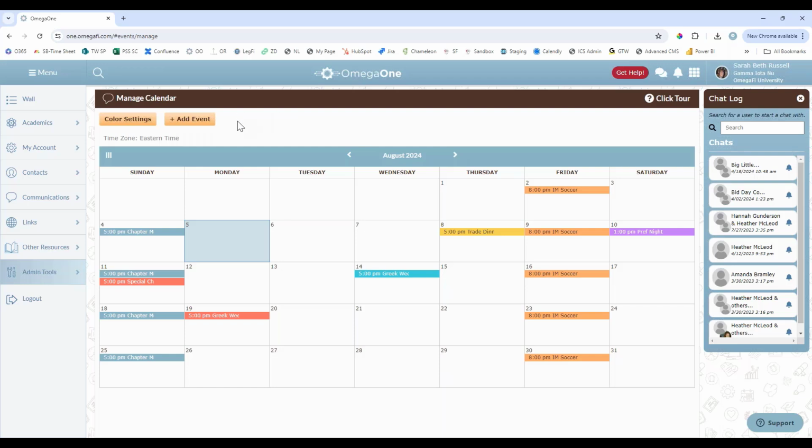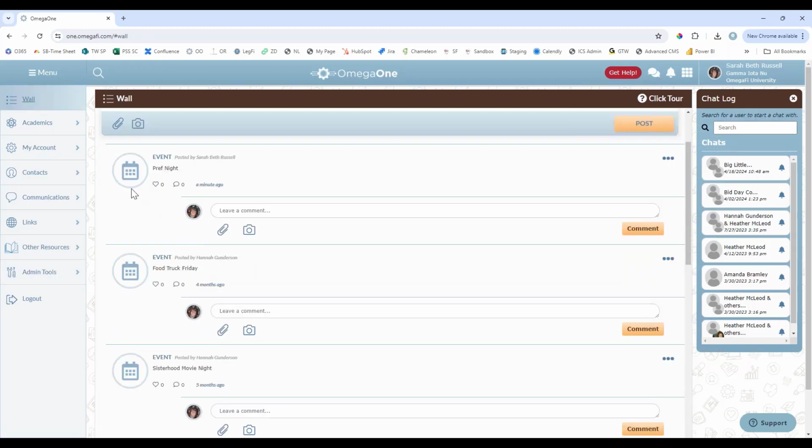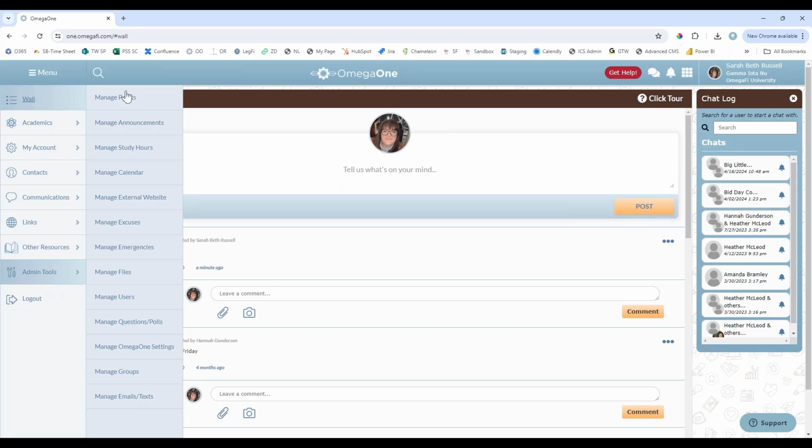So go ahead and in fall, the best thing to do is just go ahead and get started with your calendar, add all the events that you are aware of, especially those that everybody will need to be at, and that is a great way to get started. And then when we go back to our wall here, we'll see that that event published on the wall. So next we will look at our points.